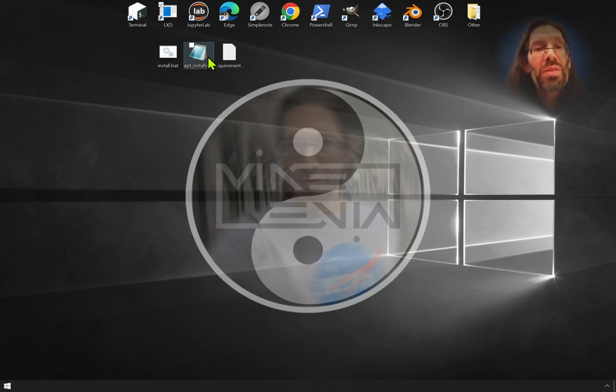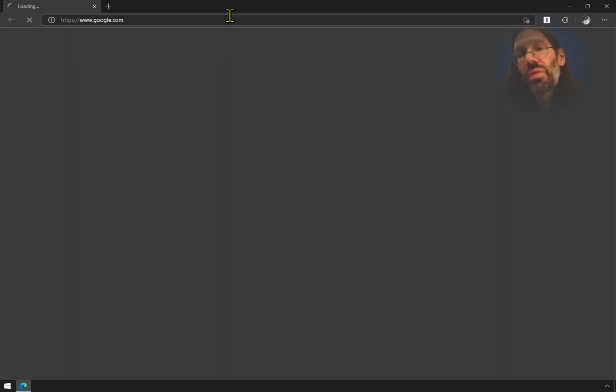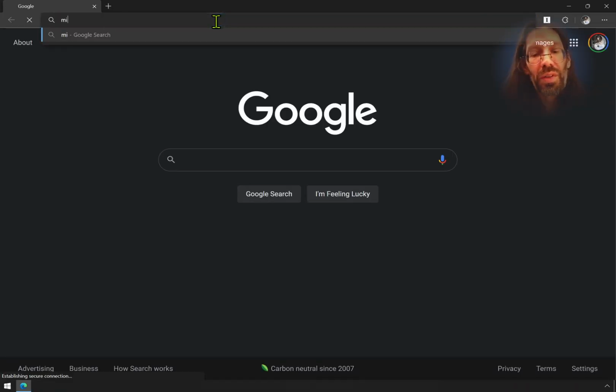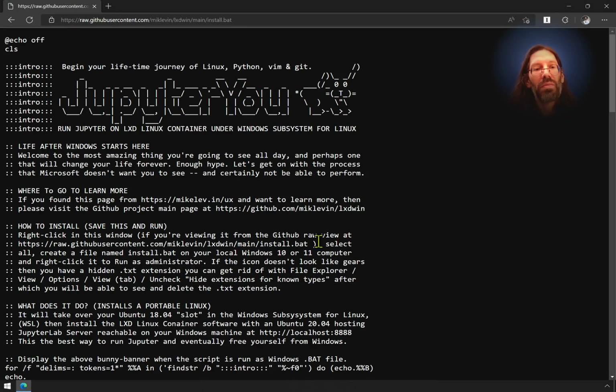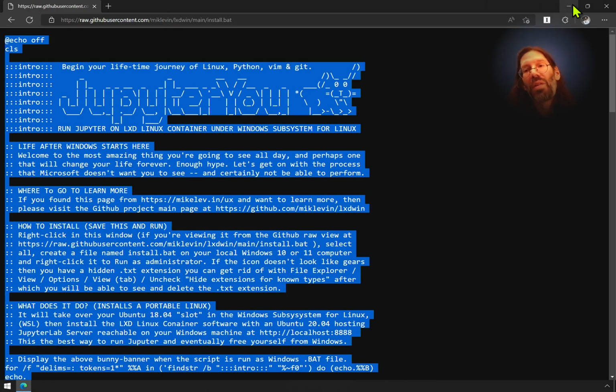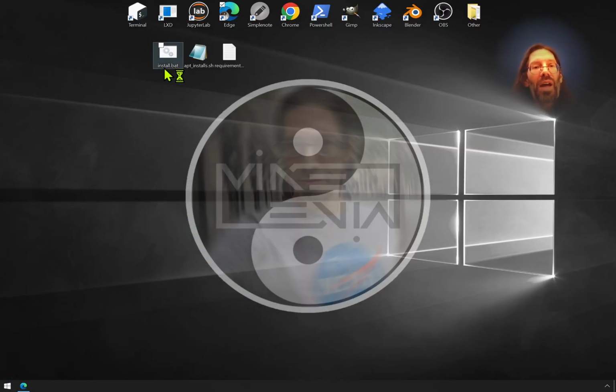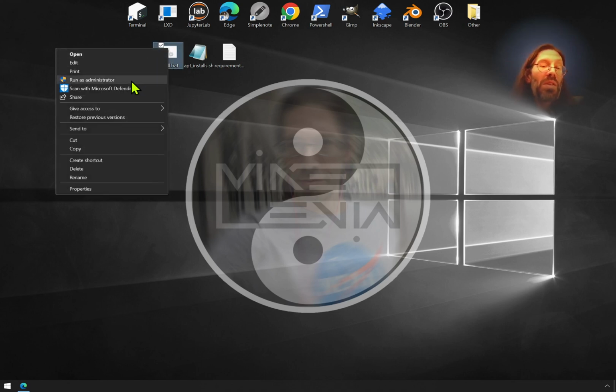And if you want to do this yourself, you just go to a web browser. You visit lxd.in/ux. It brings up the installer script. Select all, copy it, create a new icon on your desktop, paste this content in, call that install.bat, a new text file on your desktop. You can name it install.bat, and then you right click and you run as administrator, and you'll have this same stuff on your machine.